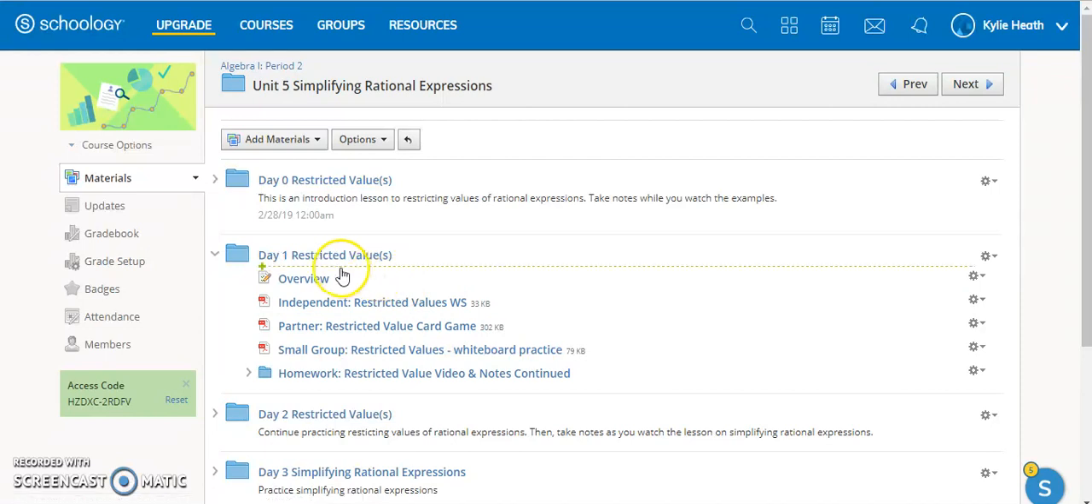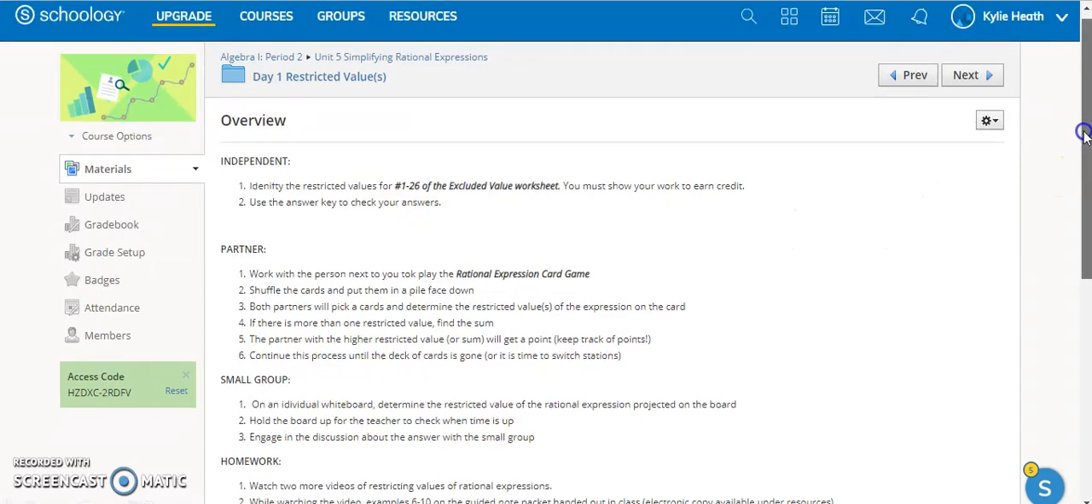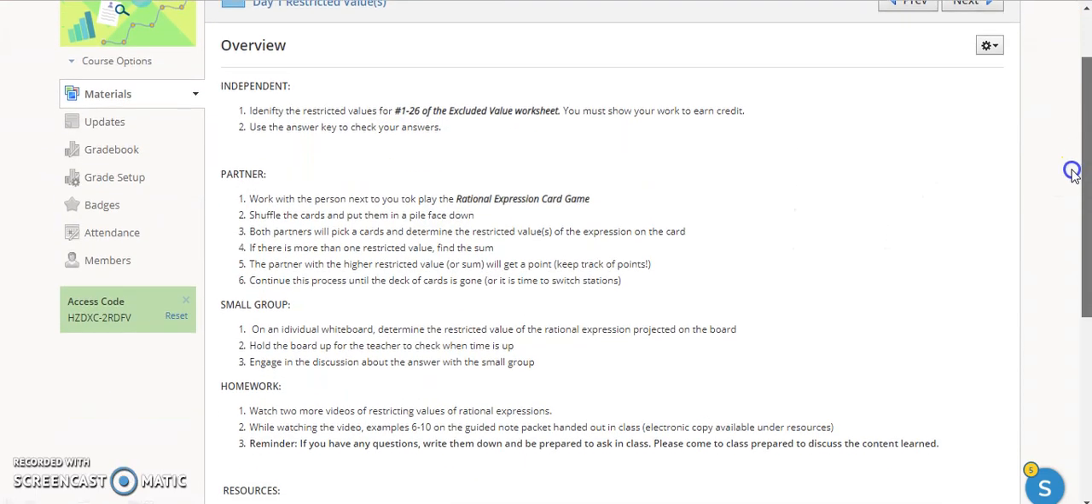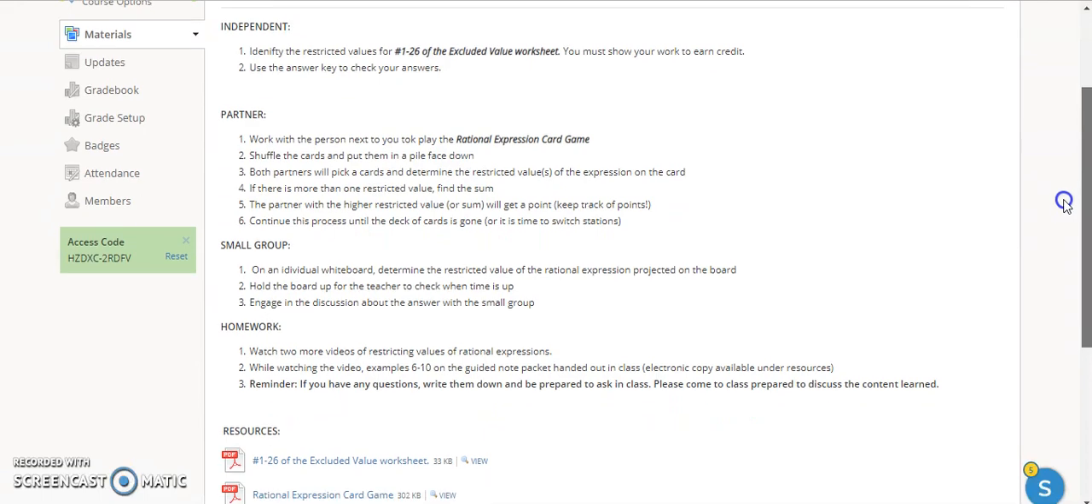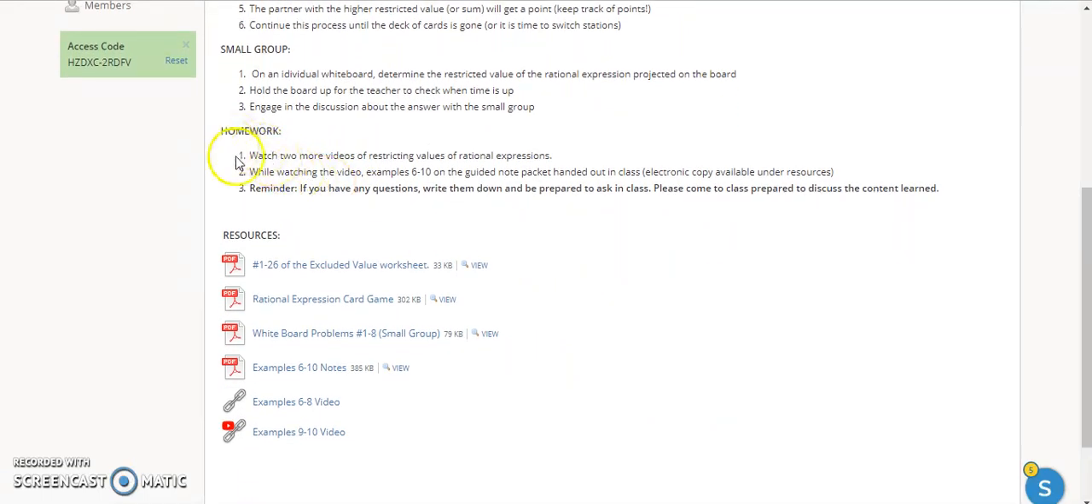So even if they're not here on Monday after they've completed the assignment from what they've done over the weekend, they can still access an overview to see what's being done in class. So I have it broken down by station, the independent, the partner, and the small group. And then the flipped assignment, I just considered a homework assignment.